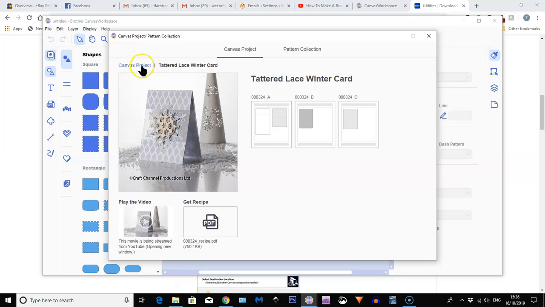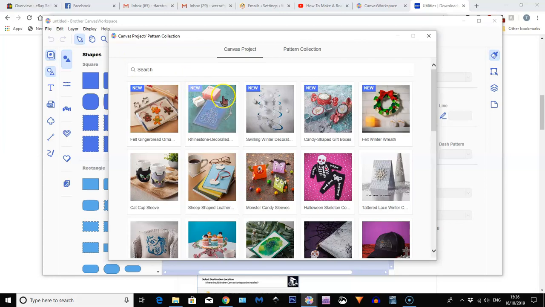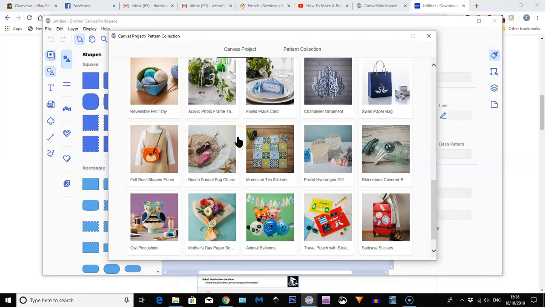So we'll go back now. If you're looking at anything like this, this is what you need to download to do the piece, and this is the PDF version of how to do it, and this is the video of how to do it. So you've got details everywhere of how to do the project. And if you're just having a look, you want to go back, you just click on there again, Canvas Project. And you'll see there are tons.